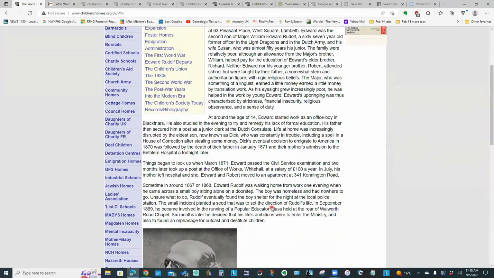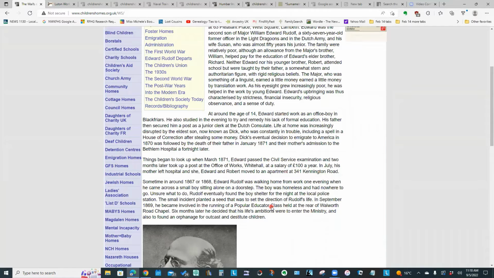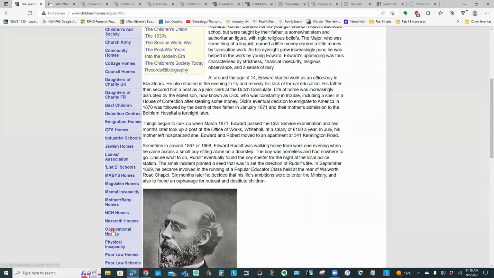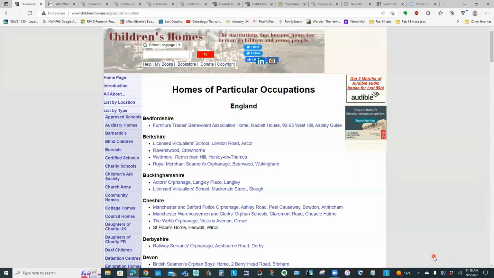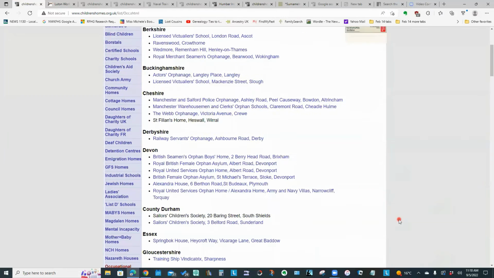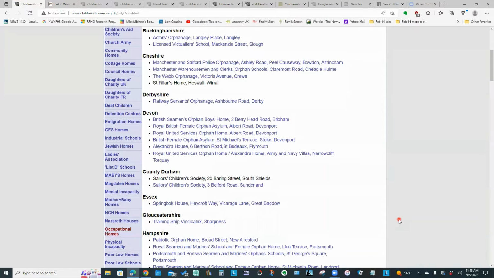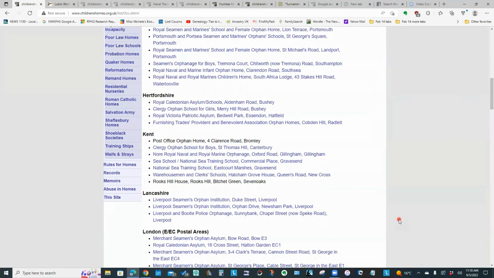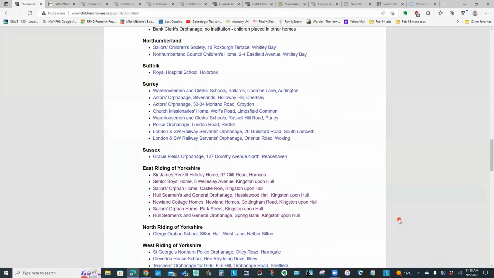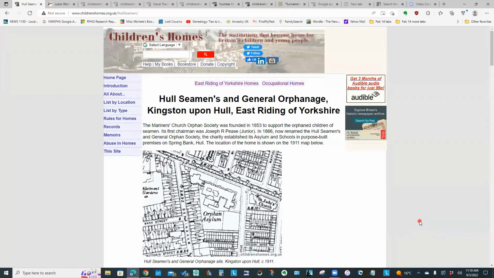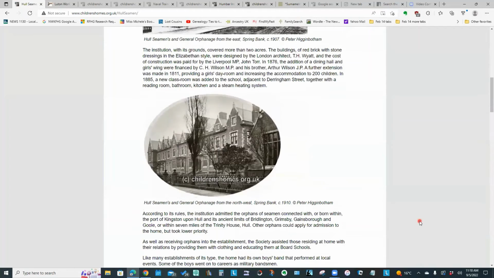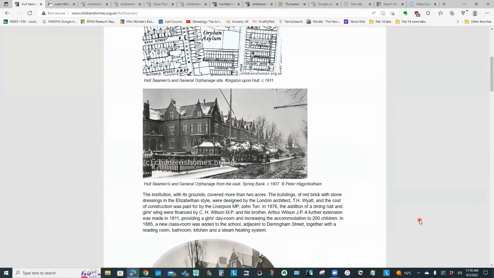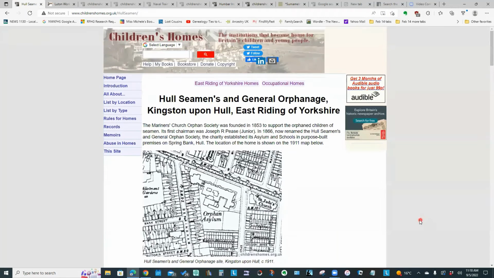And there are also lots of pages of information on things like occupational homes. So you can see there were different homes set up for specific occupations, so orphans of individuals who were in those occupations. So in Yorkshire, for instance, East Riding, we've got the Hull Seamen's and General Orphanage, which was set up for the orphans of various sailors. So you've got that type of resource.